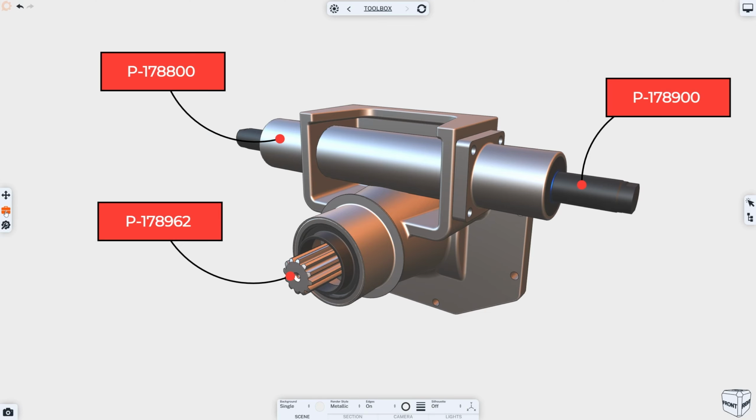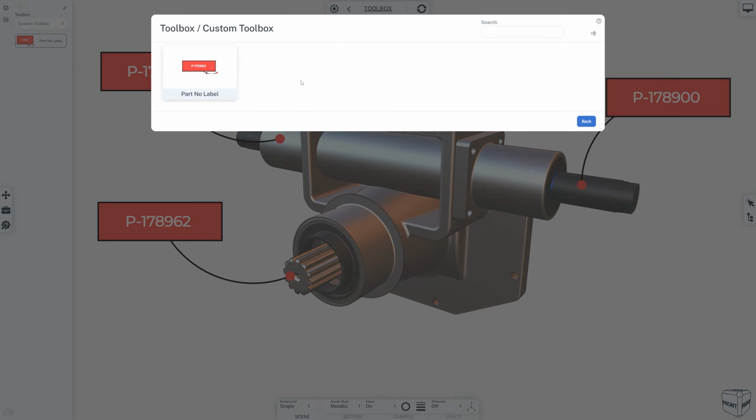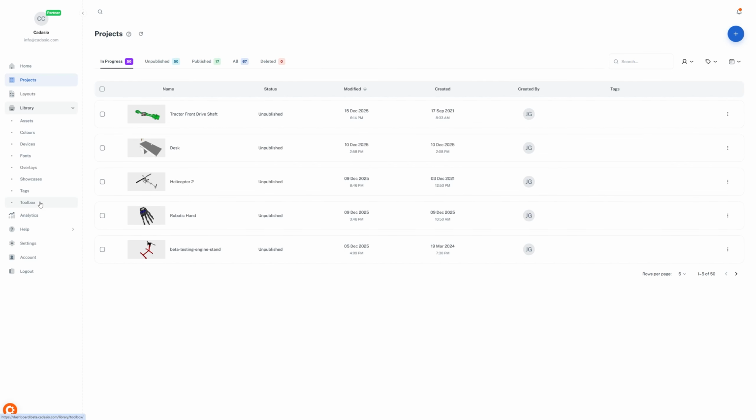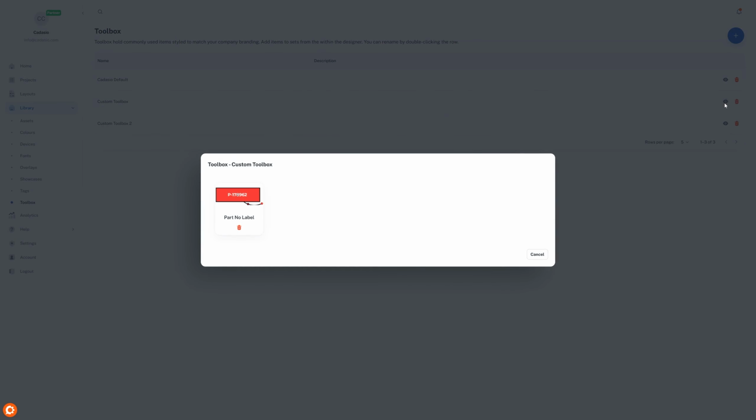Finally, don't forget that you can manage your Toolbox items from both the designer and the dashboard. You can delete unwanted items, and this won't affect existing projects, but it will remove the ability to add instances to other projects. And that's how you create and update custom 2D Toolbox items in Cadasio.